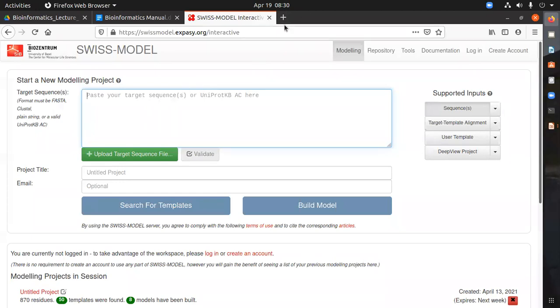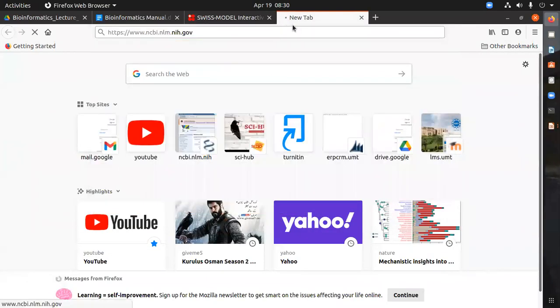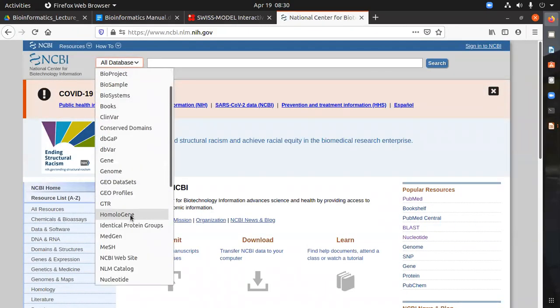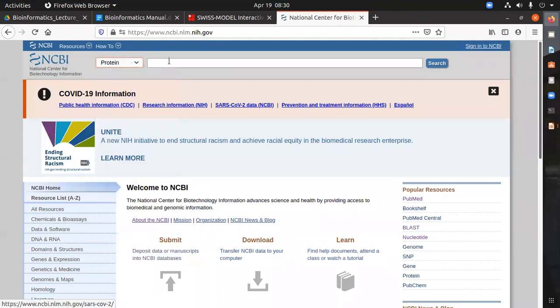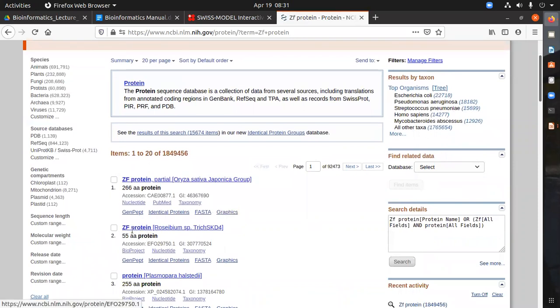For this, we will collect the sequence from NCBI. Go to NCBI and write here the name of the protein. You can select here the protein database, and I'm writing here zinc ZF protein. Let's see if there is any protein with the name of ZF. This is a zinc finger motif protein. Okay, so here is a protein.